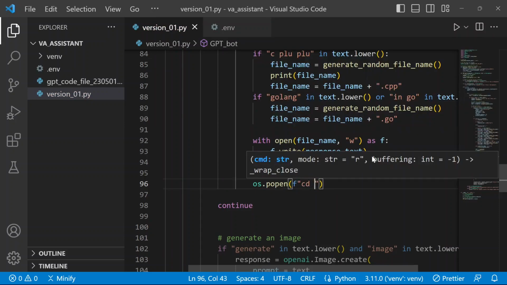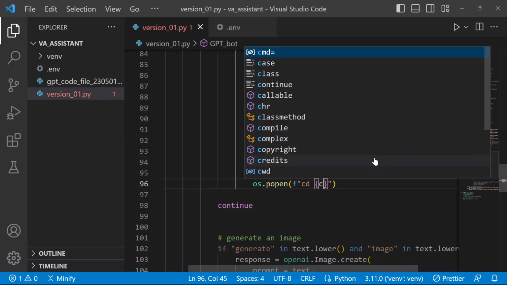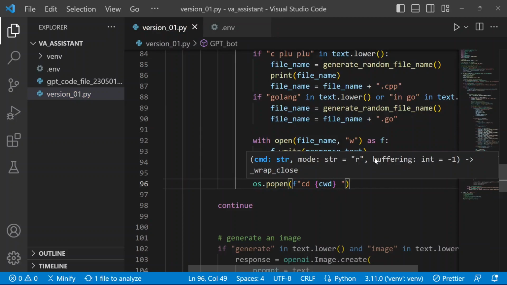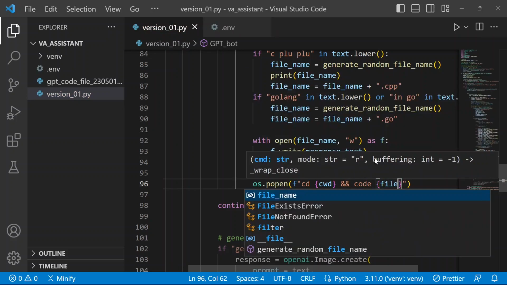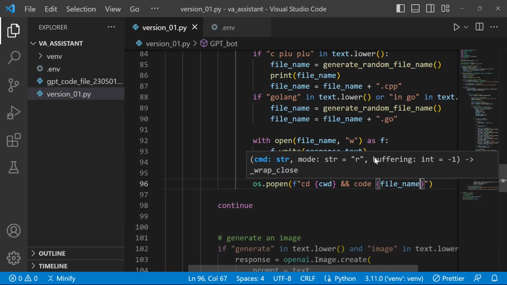And in the popen, I'm going to go ahead and pass in an f-string, right? I'm going to say change directory into our current working directory. Again, you're going to simply run the code and say open up VS Code, and then finally you're going to pass in the file name. Okay, so file name, just like that. So this is going to go ahead and open up the file inside of our VS Code.